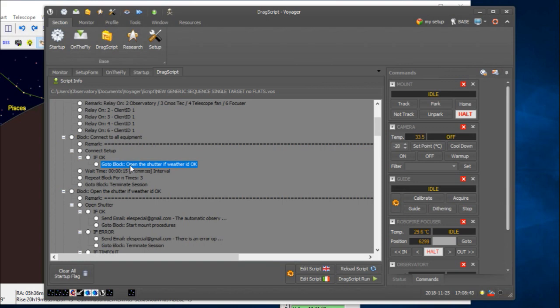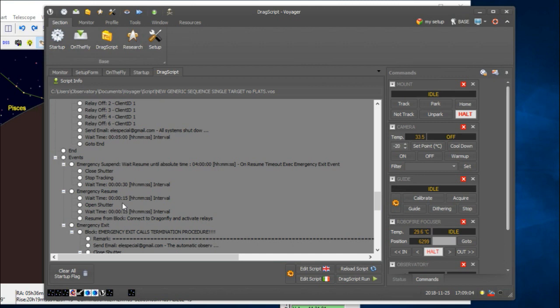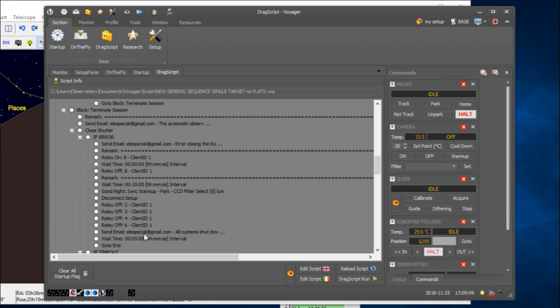Let's say things are not alright, so it jumps into this part: it waits 15 seconds and then tries again, 3 times, to connect to everything. If it fails, it terminates the session. It will jump all of this and simply terminate the session, and that's it. Terminating the session is closing the roof, shutting down everything, sending me an email, everything went wrong, whatever.